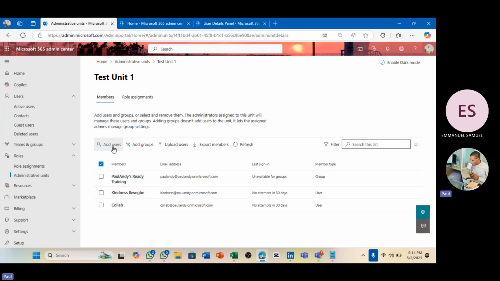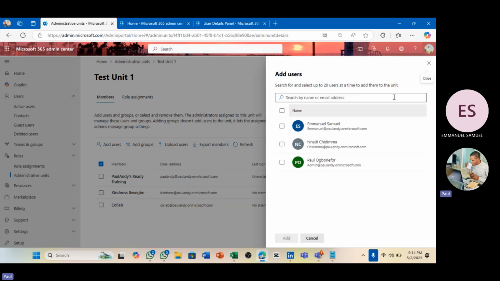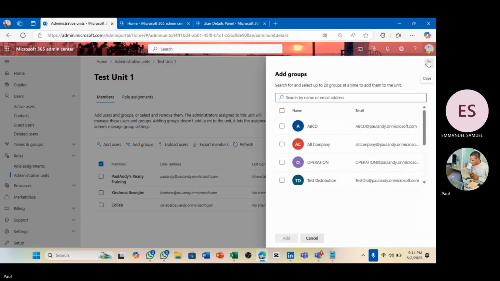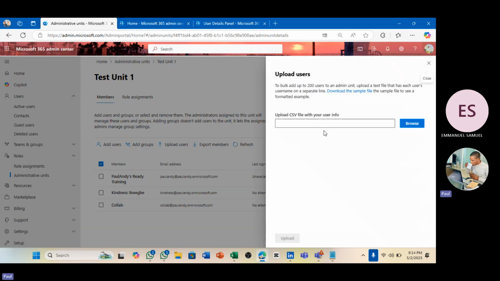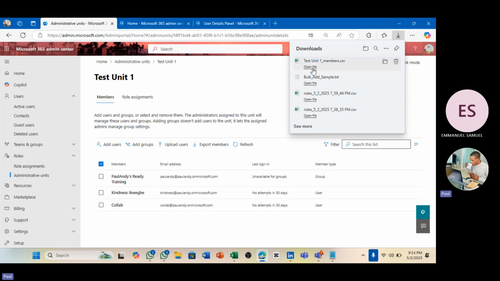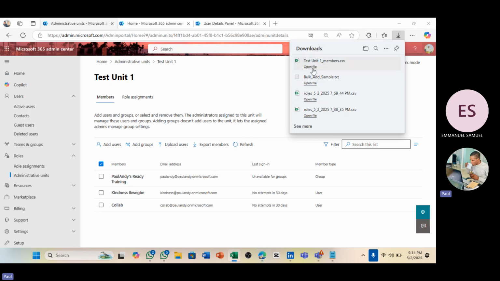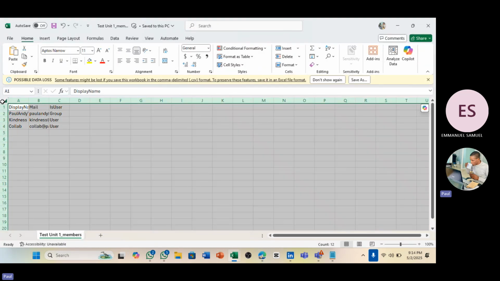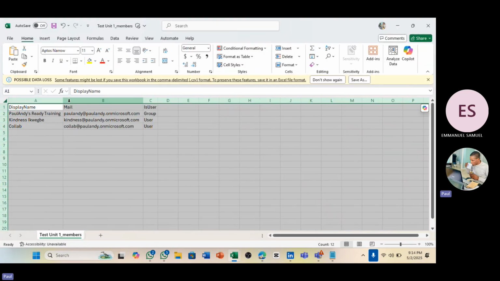Right, I can add users, I can add more users to this unit. I can add more groups. And don't forget upload, we can upload TXT files. Then I can export members in a CSV file. If I do test unit one member, you see the member pass, this is for when you have thousands of users in your organization. So you see, that's a group and there's a user.